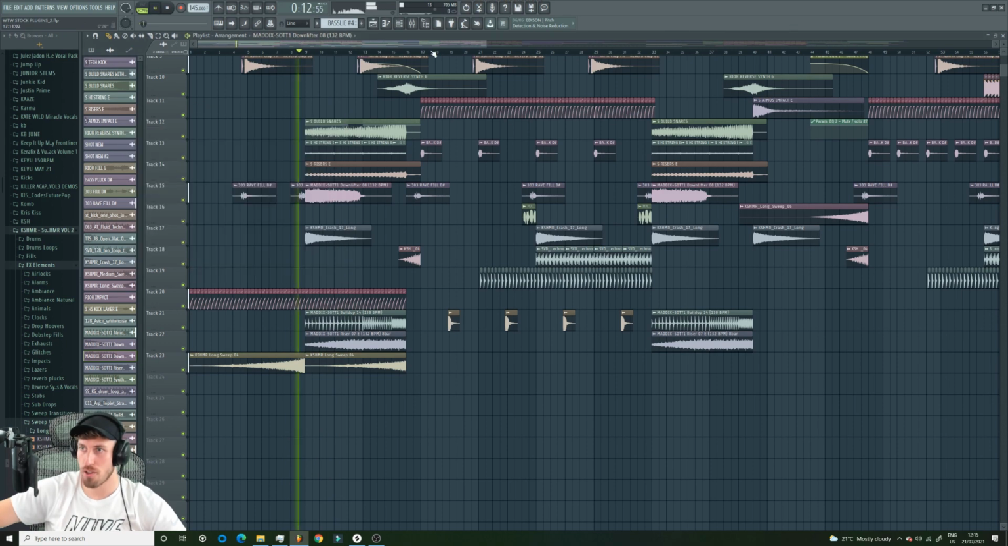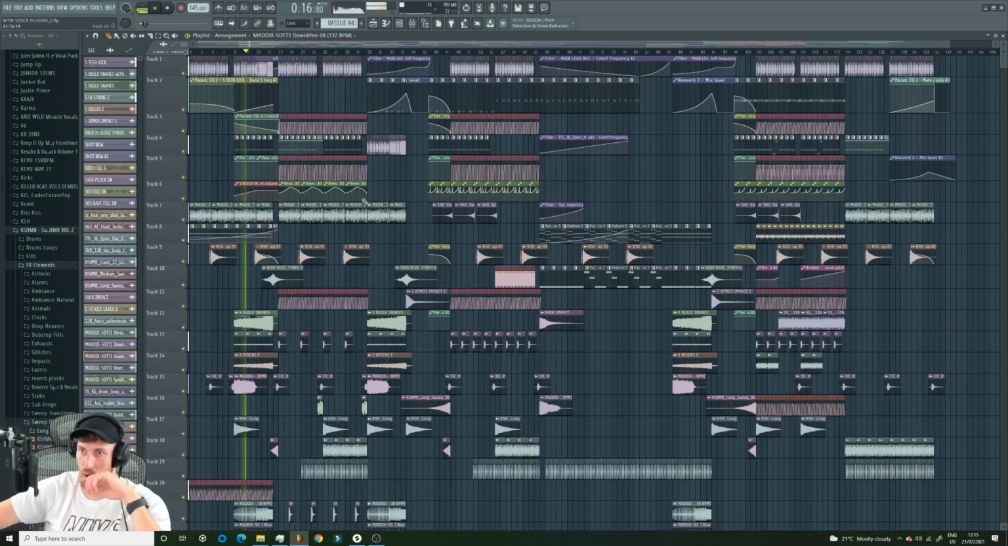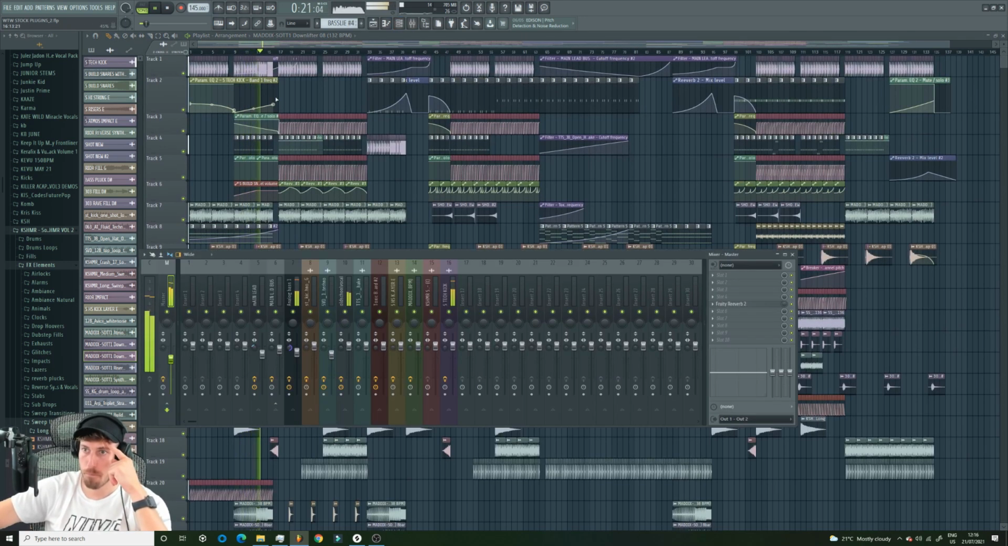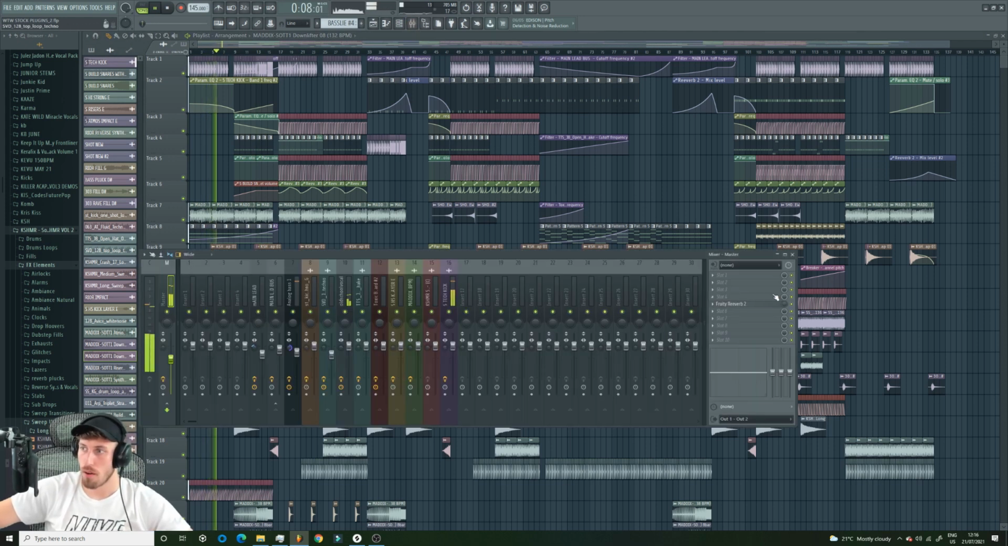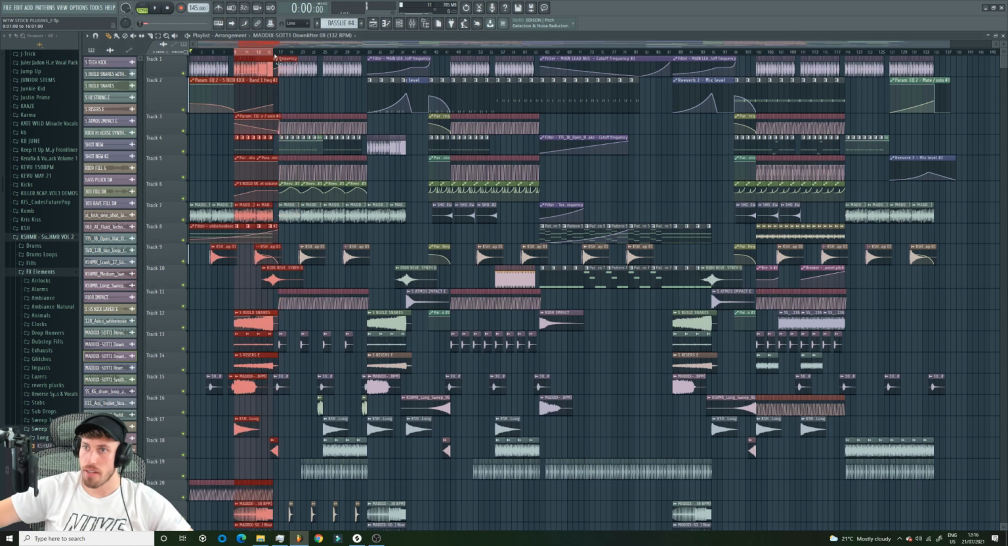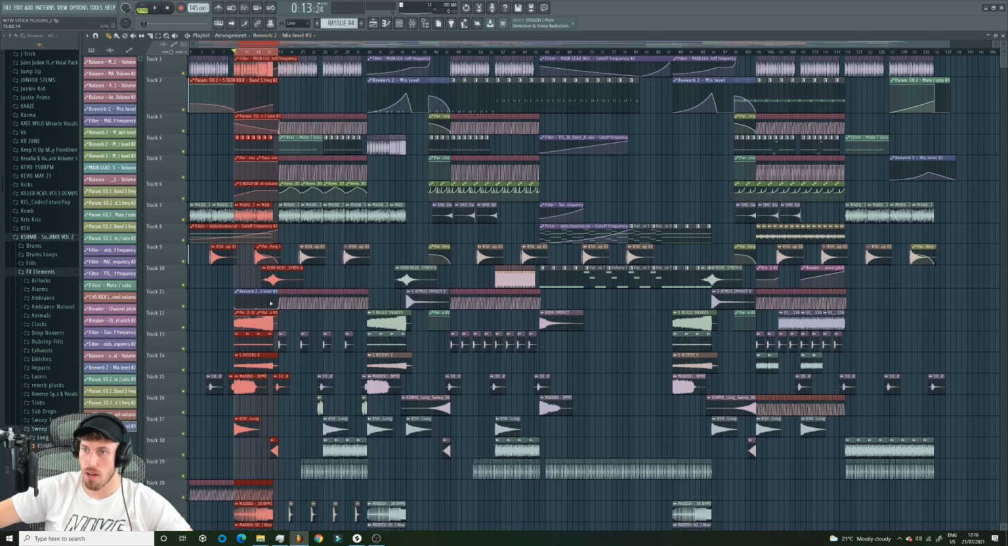That's too obnoxious. Now, this is where we need the master reverb, but I don't think it comes on. Rookie mistake. Let's use that to our advantage.